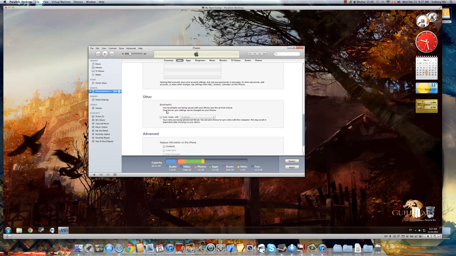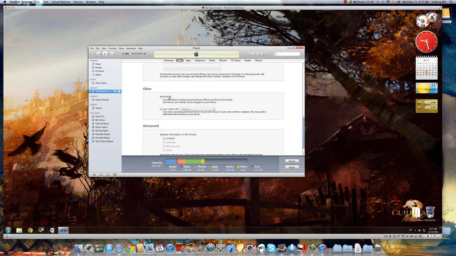And finally, Others. This is where you can sync your bookmarks or your notes. And this is also important because a lot of people save information on their phone through the notes and then just get them deleted without knowing. This is where you can fix that. So you can just click that.